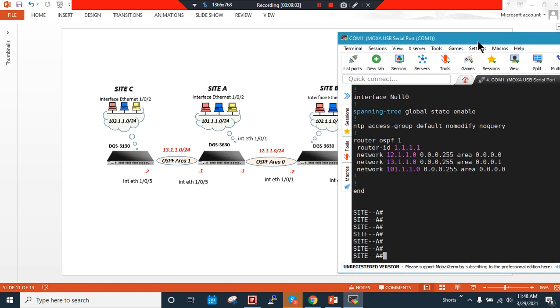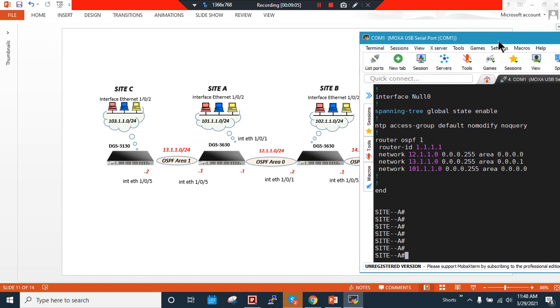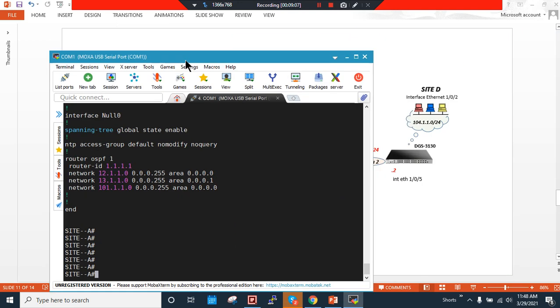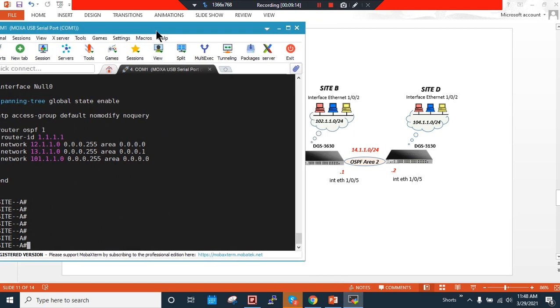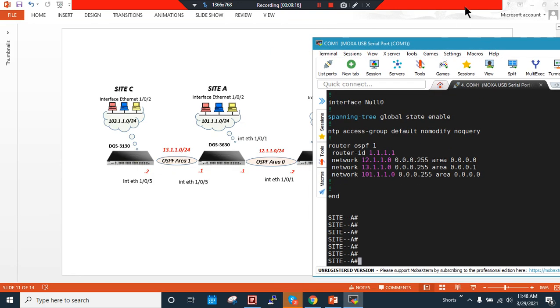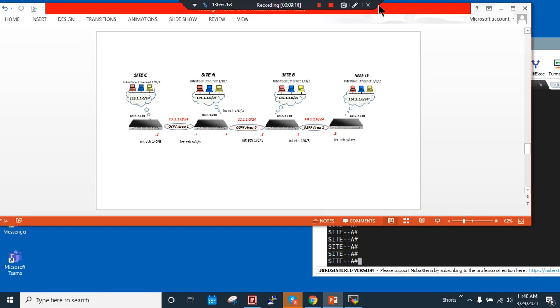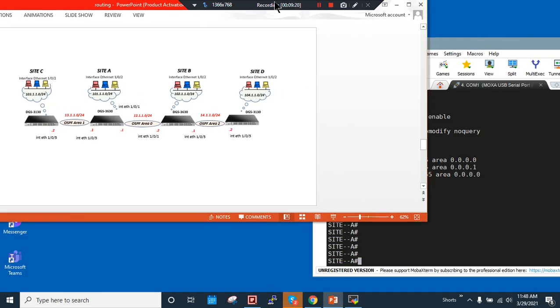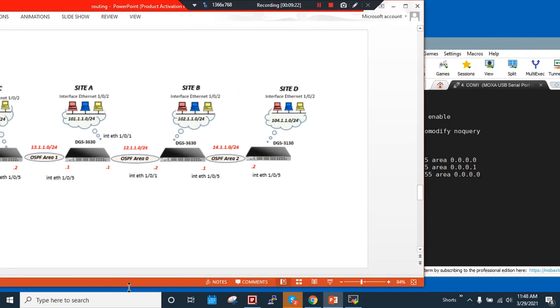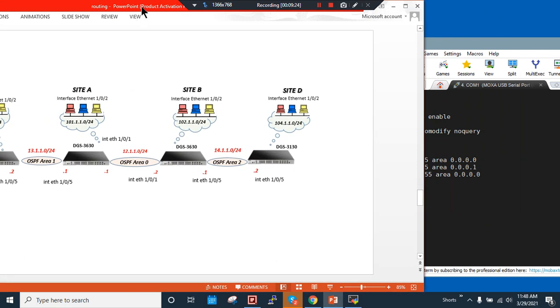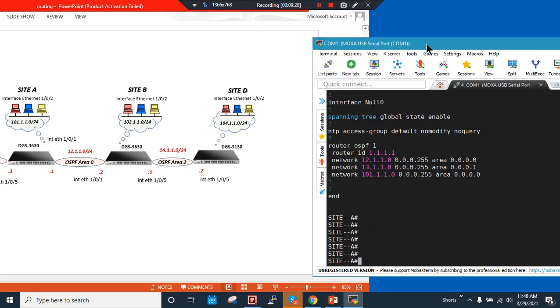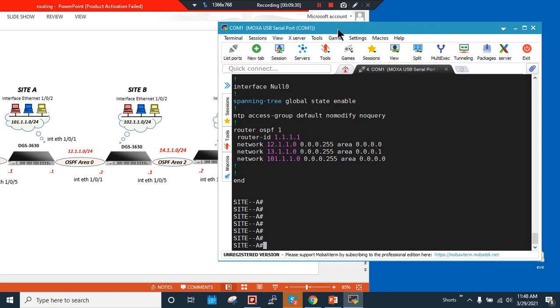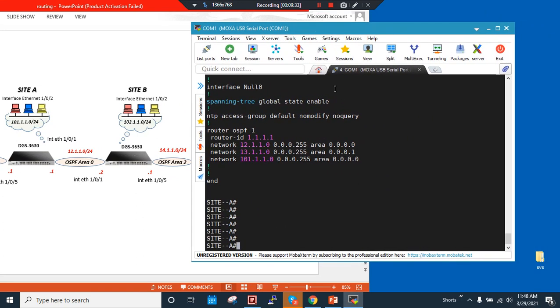Now what I will do, I will plug my cable to the, let me just customize this more if I can. No, I cannot. Okay, no problem. I will just make it like this. Yes. Now let me apply the configuration for site B switch.